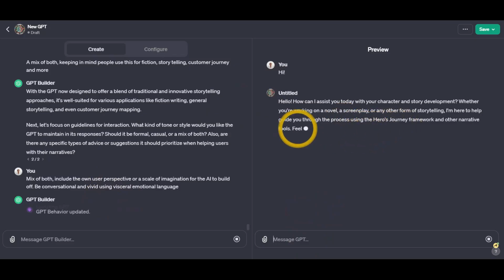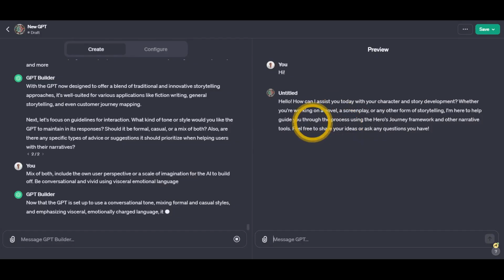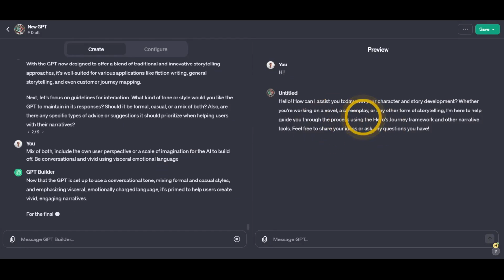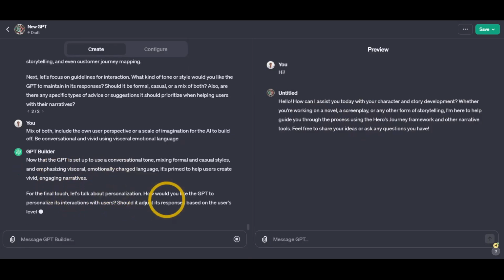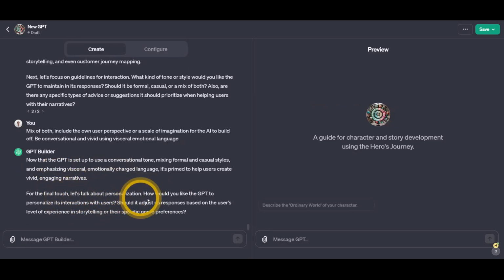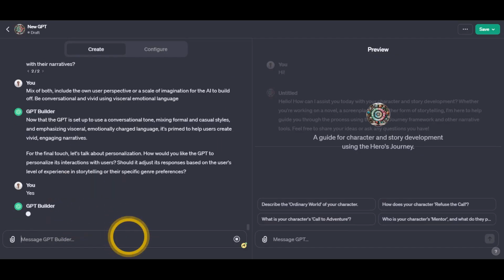It says it's here to walk you through the process. So you just say hi, I can assist you with your character today, and it's going directly towards that aspect of storytelling. I'm seeing conversational, so let's talk about the presentation, personalized interactions based on the user's level of experience. I'm going to say yes, that's good.